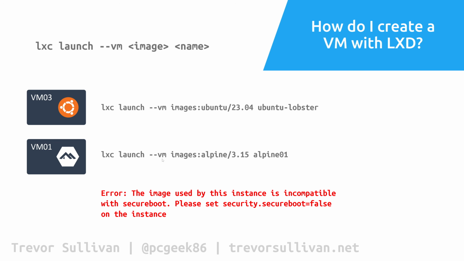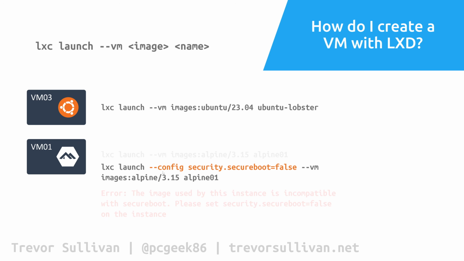So in order to work around that, what we need to do is make sure we add on this extra option called --config security.secureboot equals false, and that will allow us to boot an Alpine Linux guest virtual machine on LXD.